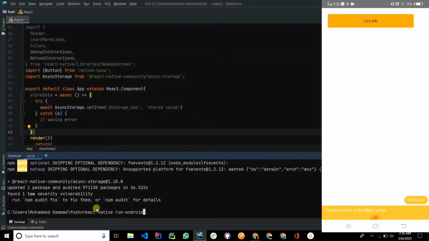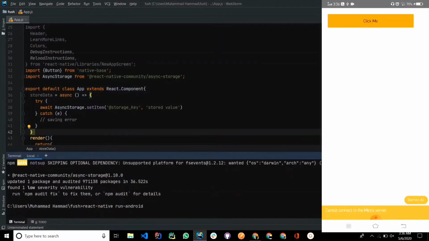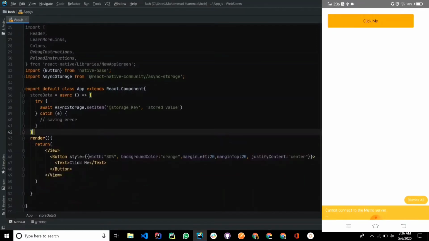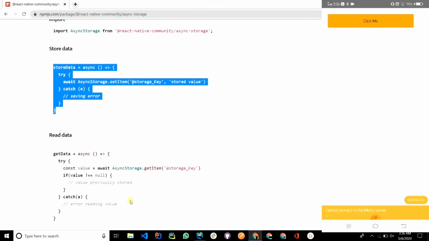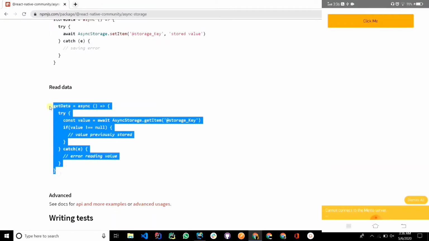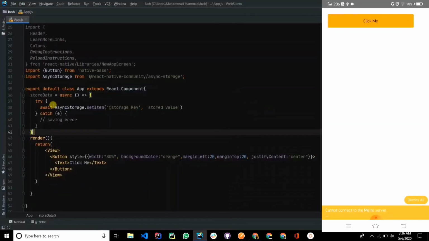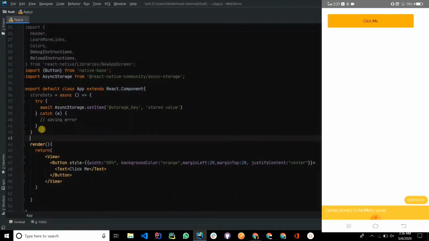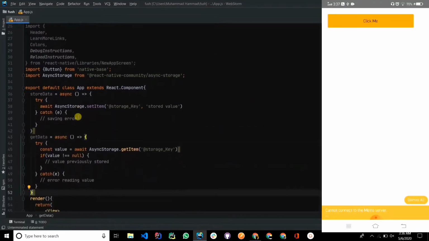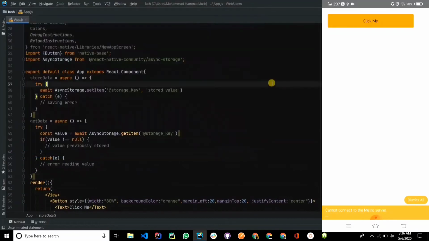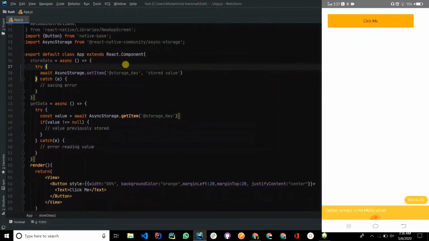Now we have to rerun our app on our mobile phone. So come back to the website, copy the read method, come back to the IDE and paste it here. And these are the two methods we are going to use for async storage. Now this is the key. You can conceptualize it as a reference to store the value, and this will be the value which we will be storing in the async storage.